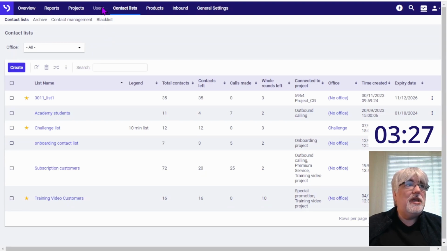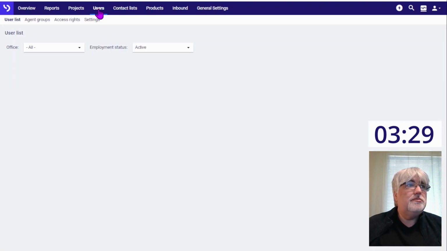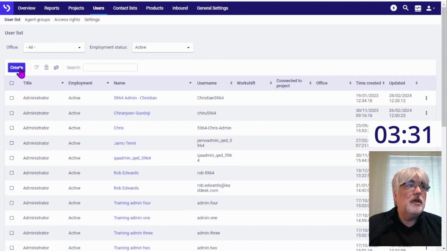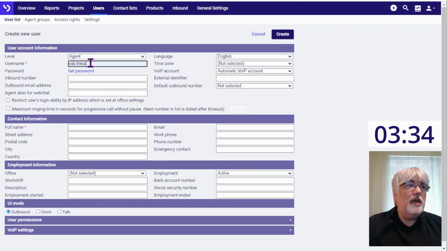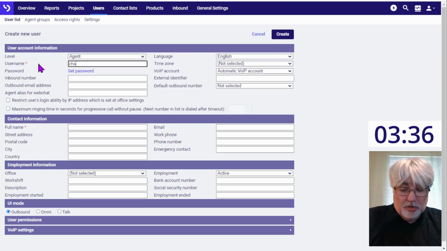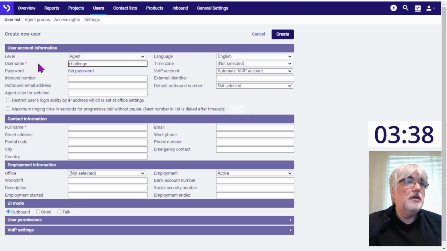In the Users menu here, I'm going to create an agent who is going to be called Challenge. You'll see a pattern here.